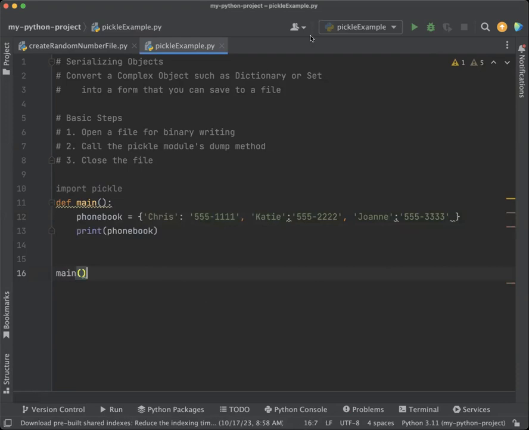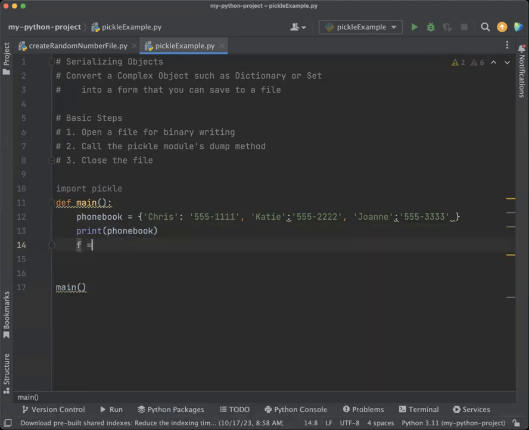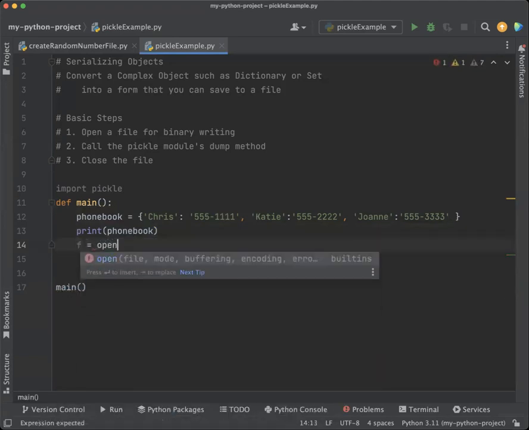Again, I'm in PyCharm because with files, we don't want to be on Colab. I'm then going to open a file for binary writing. With that, we just add a b to it. So instead of w for writing, it's wb. Whatever you want to call this, f is equal to open.